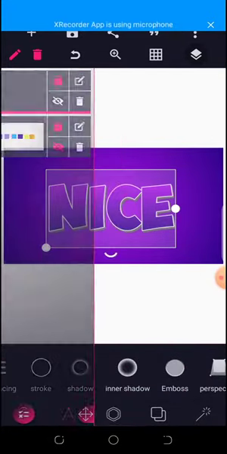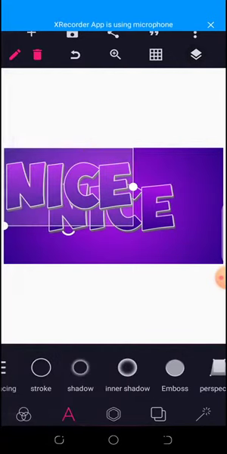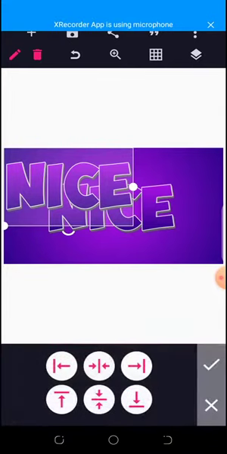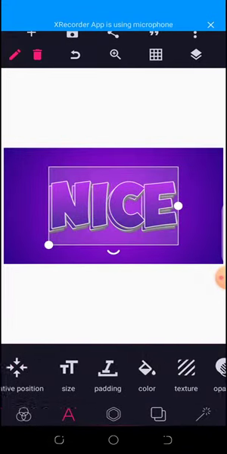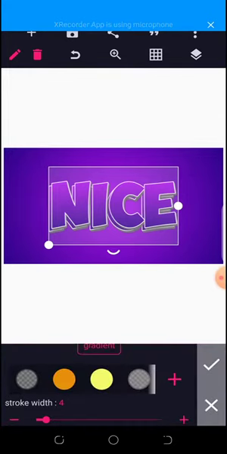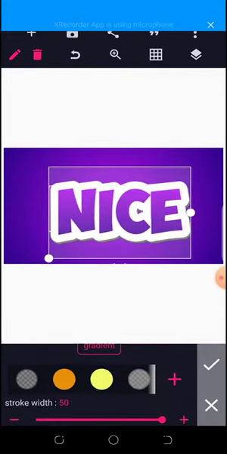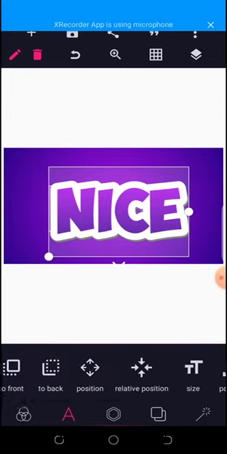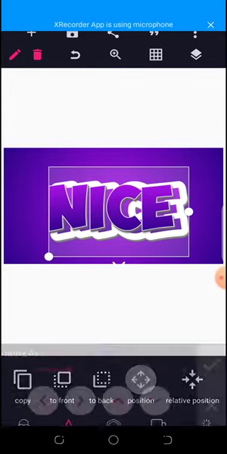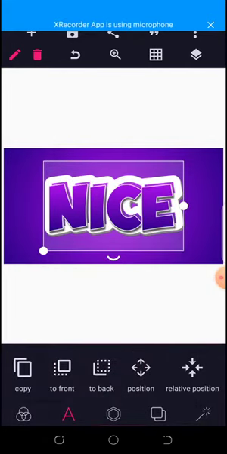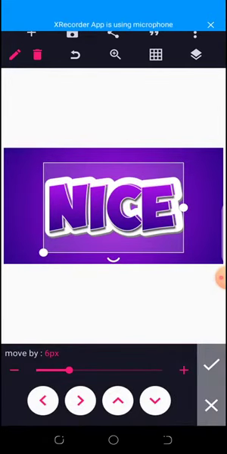And I'm going to lock this, and then duplicate it, centralize it again, and then increase the stroke. So this is where you really make the stroke big. I want to put it at 45, and then send it to back. Then you position it with your text. Okay.